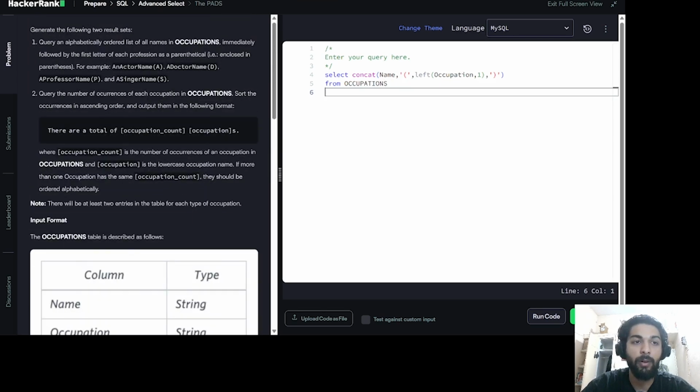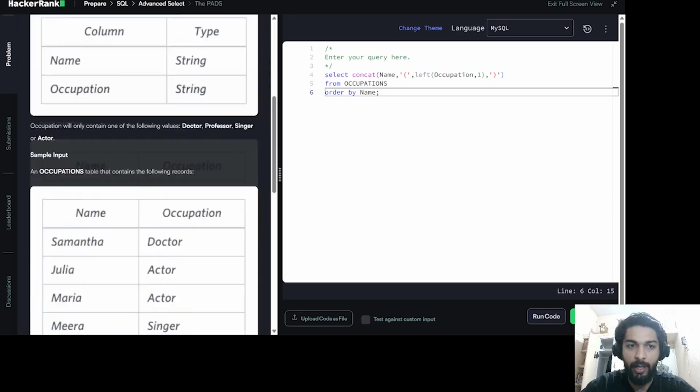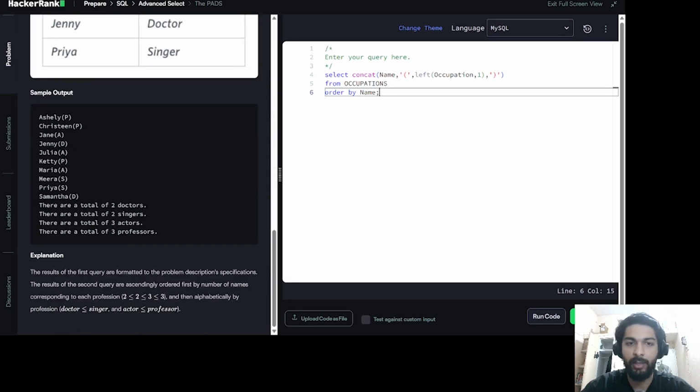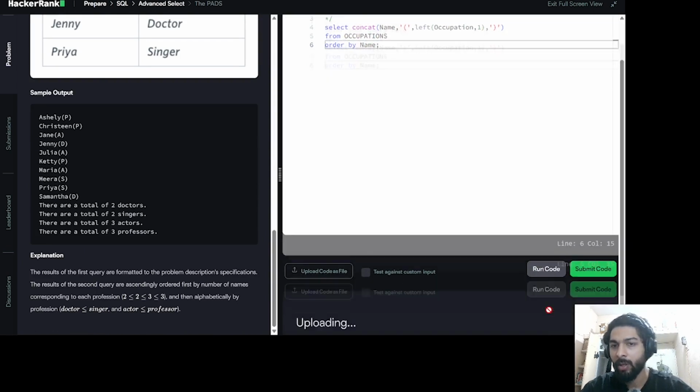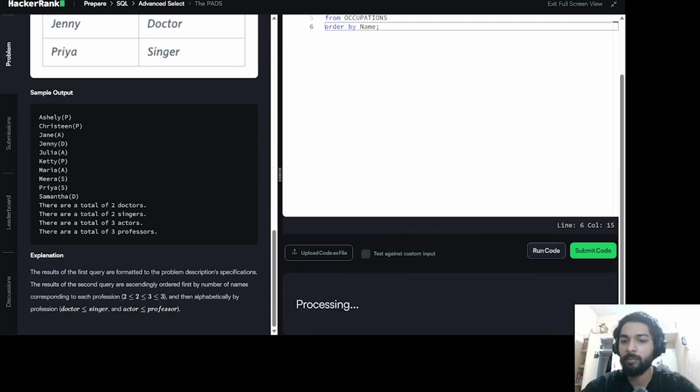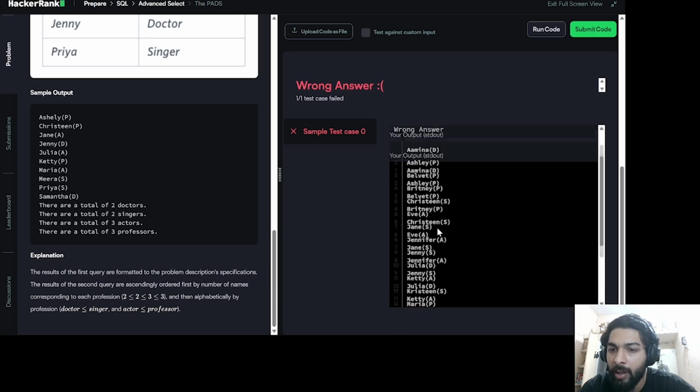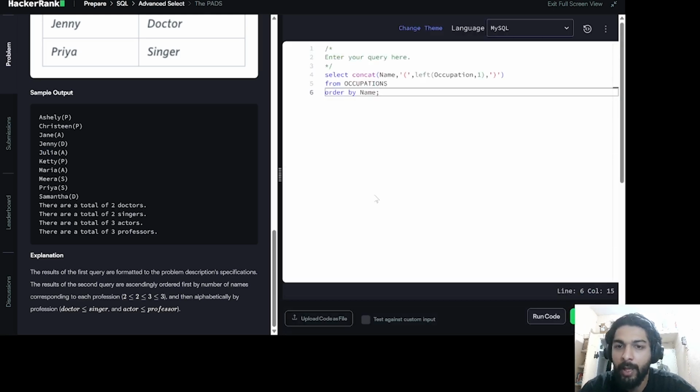And one more thing was there. If you have read this carefully, query an alphabetically ordered list of names. So we'll say order by name. I've told you this initially as well. If you have followed the whole video, you must have got how to do this first part. So let's check if we are getting this part or not. We'll just run this. Okay, we're getting this. So our first part is done.